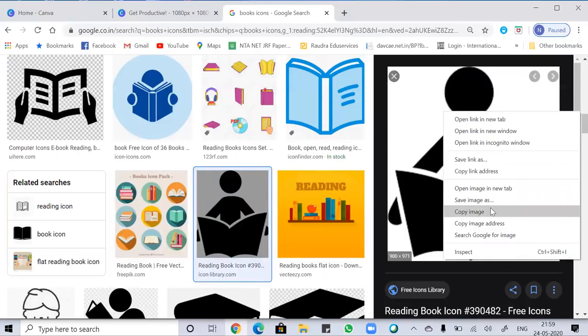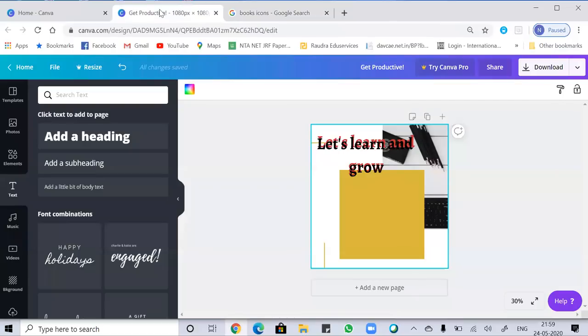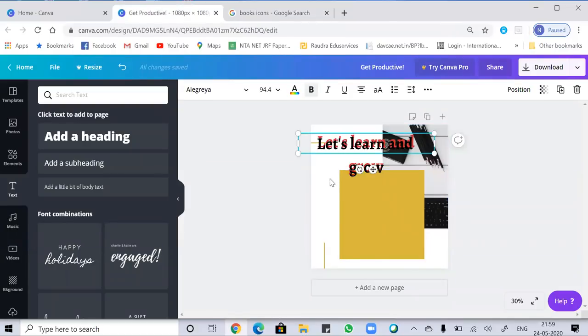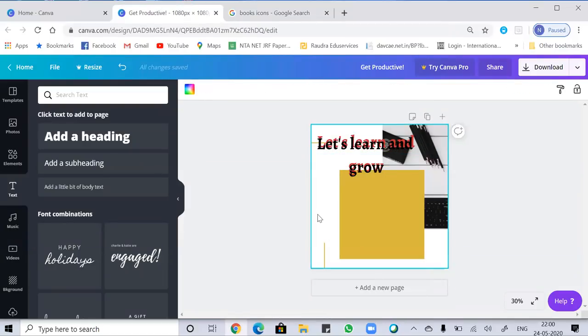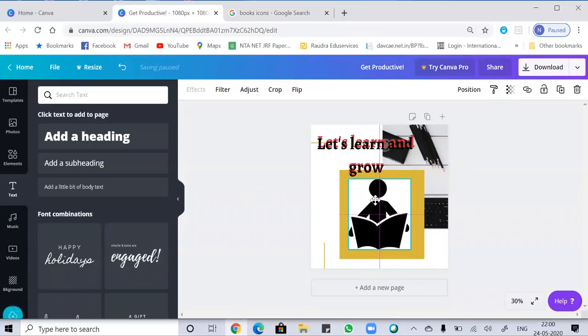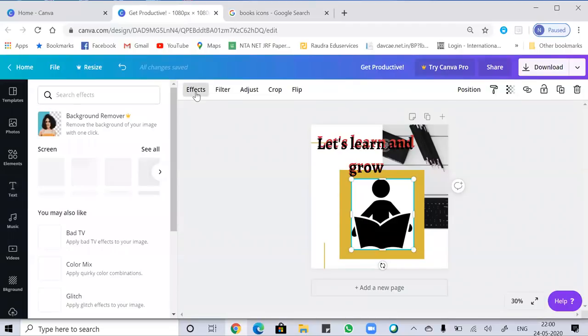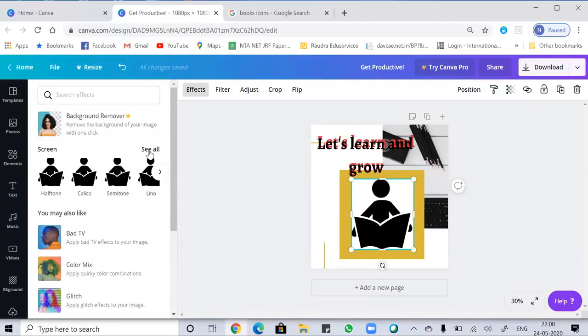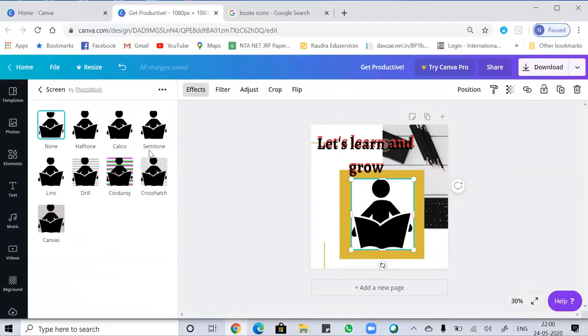So I'm copying this image. Canva doesn't allow you to paste your image with the mouse, you just have to use the control keys. For pasting the image, I'm using Control+V. And so it's pasted over here. I can change the position of this image, or I can add some effects. For getting some effects, you just have to click on the effects over here, and you can use them. For example, see all, you can use this.